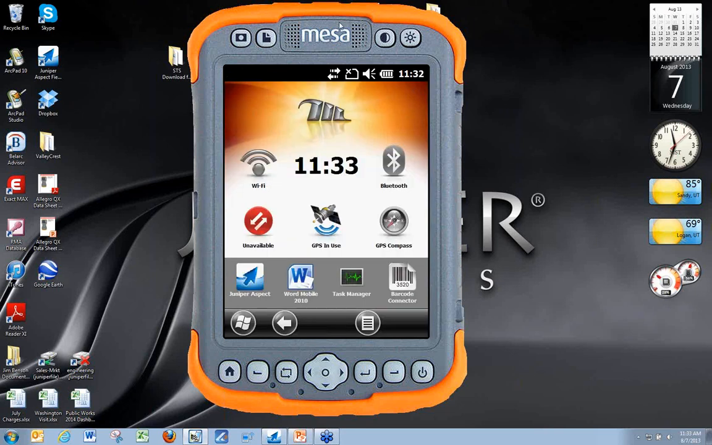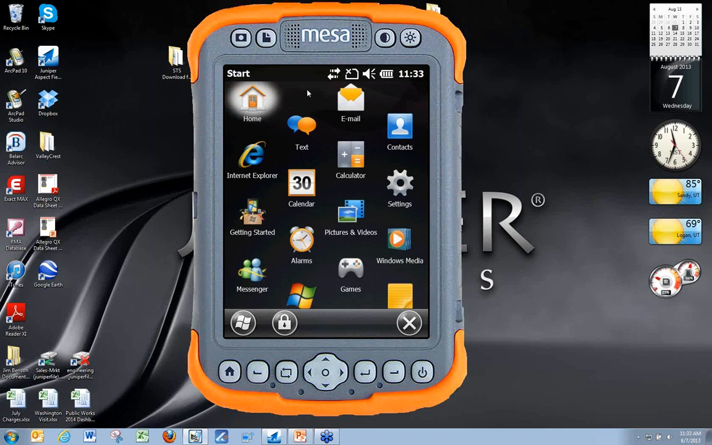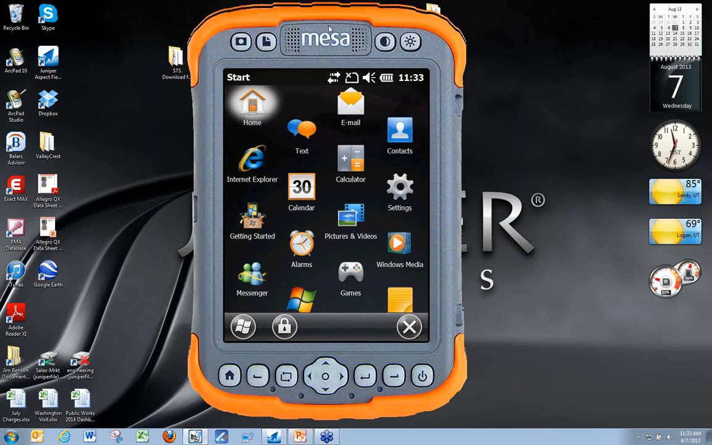All right. One thing I'd like to point out with the Mesa is that, again, this is the Windows mobile device. This actually runs Windows Embedded Handheld 6.5, and it will work on virtually any device that runs this 6.0 or better operating system. So you still have all of the features that you have with a Windows mobile device for using it in other applications.